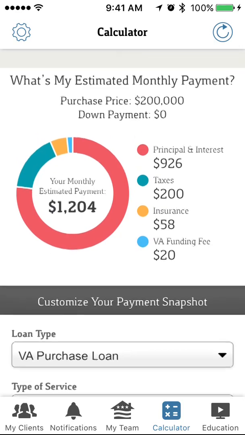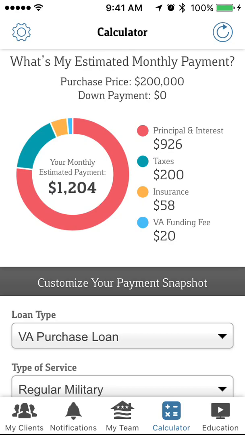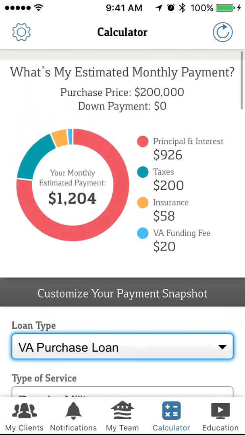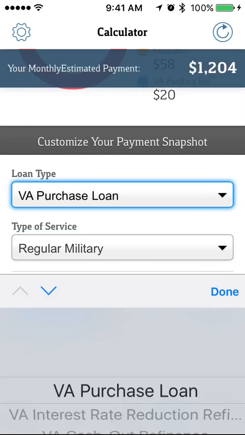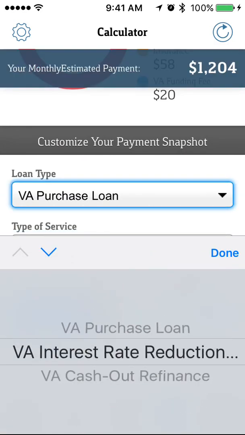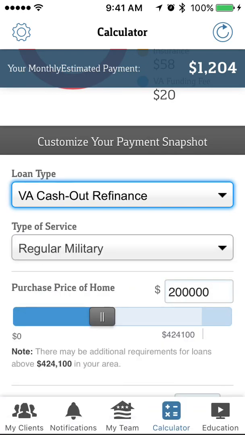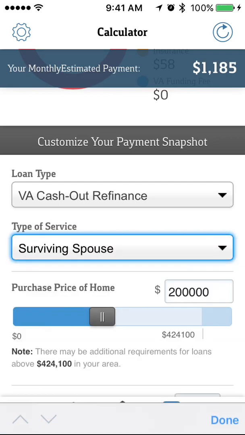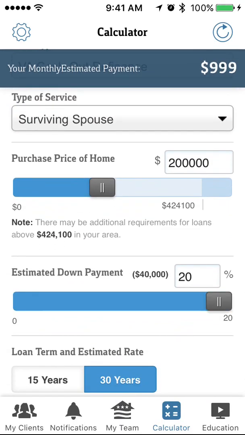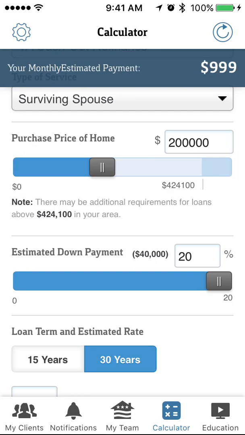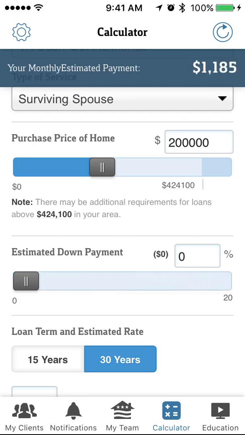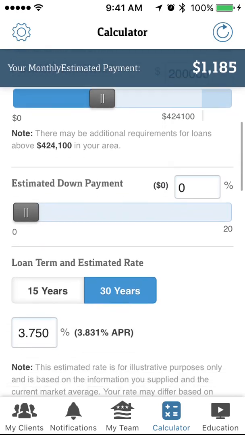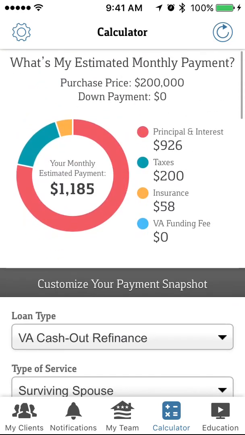Let's take a look. Notice at the top section, they have VA funding fee. Wow. Also, notice you can do loan types. So it could be VA purchase loan, VA interest rate reduction, VA cash out refinance. You can do this for regular military, reserves, National Guard, surviving spouse. You can, of course, as any calculator, modify the purchase price of the home. And notice here, not many calculators, if any, will allow you to estimate the down payment as zero, which this app does do. So I'm going to encourage you to download the app.